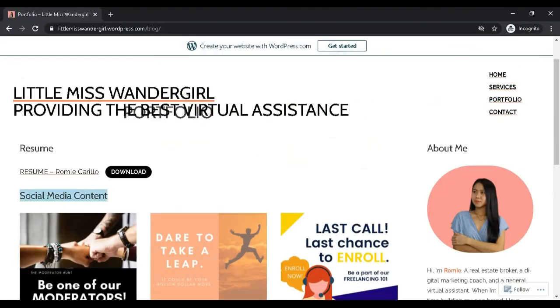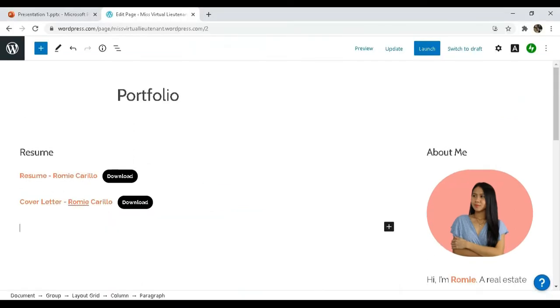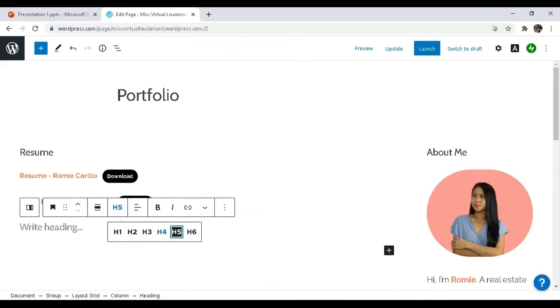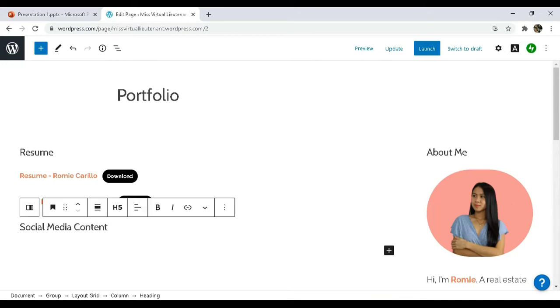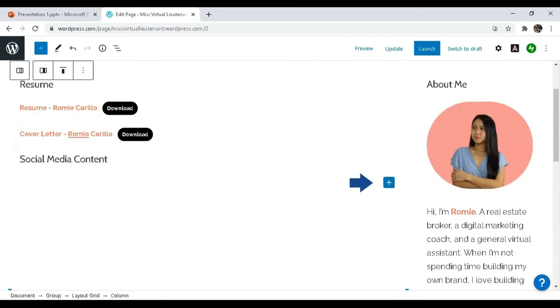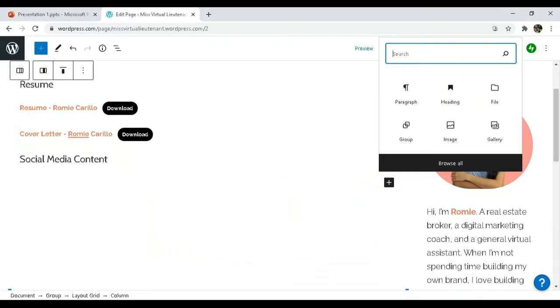The next thing that I've uploaded is the social media content. So I'm gonna add another section here, which is heading, and that's H5, same as the resume. And then I'm gonna type social media content. There you go. And then you can upload some of your best social media content. So I'm gonna add another one. Look at this one. So these are 3 photos together. So what I'm going to do is to add 3 columns.